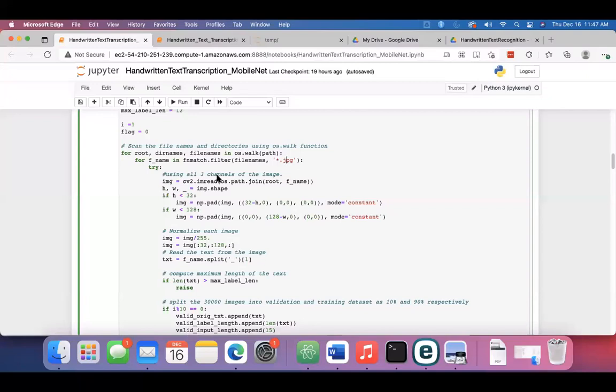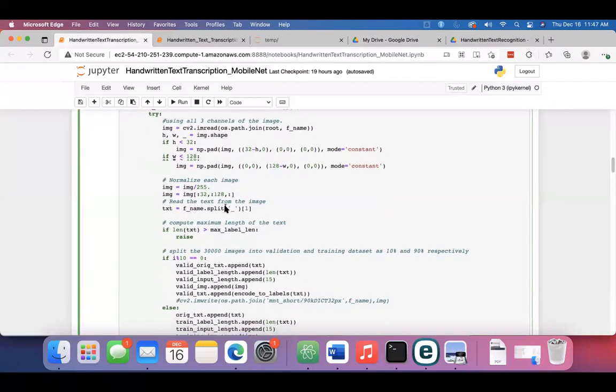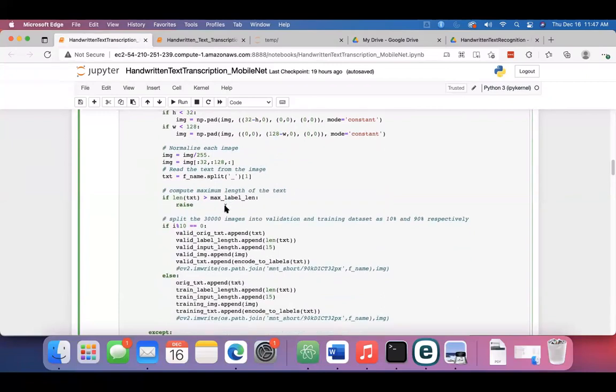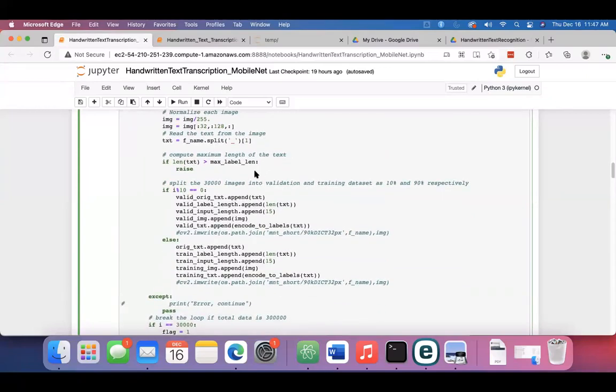And I'm using all three channels of the images, which are needed for MobileNet. I'm reading the height and width of the image, and if the height is less than 32 pixels, then I'm adding padding. Same with the width: if it is less than 128, I add padding. Then I normalize each image and compute the maximum length of the text.